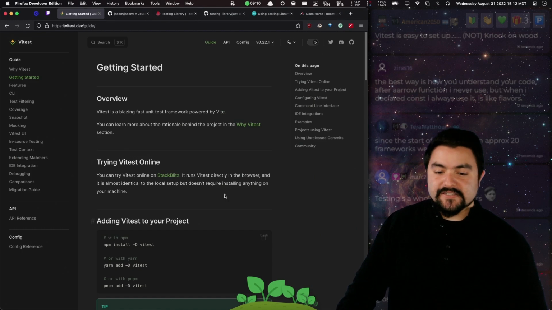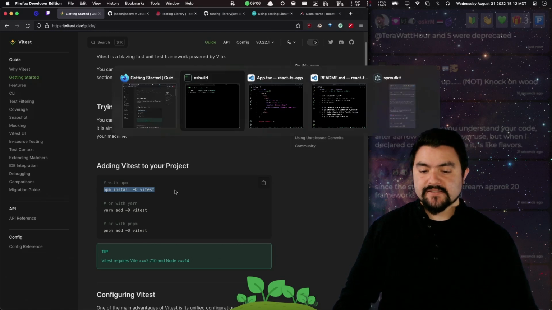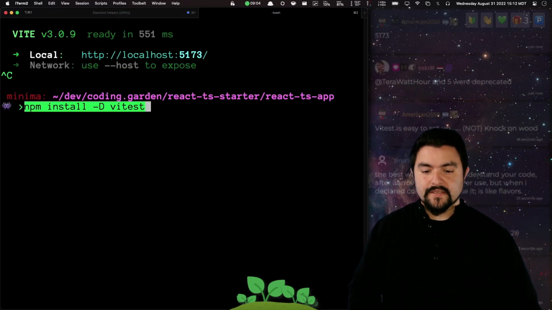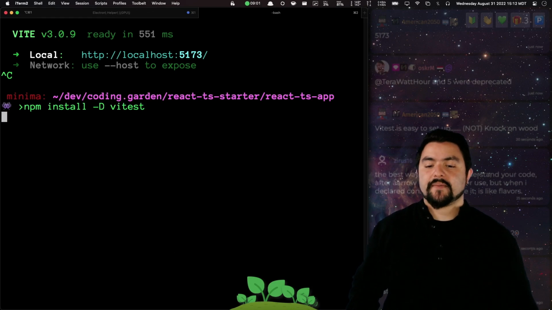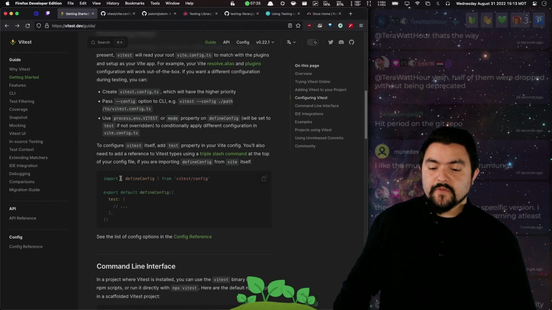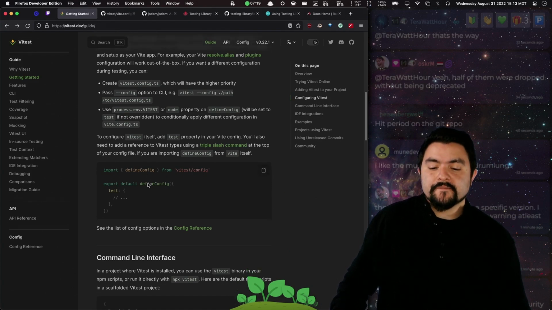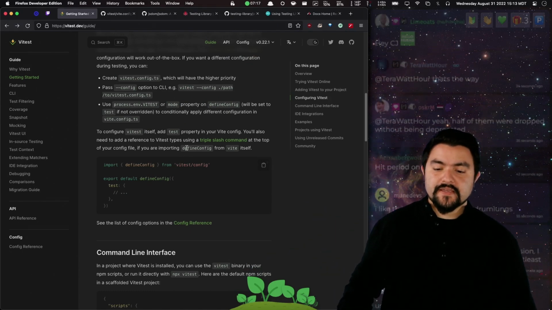So if we go through the getting started, they show us how to install this. First, we're going to need vitest as a dev dependency, so let's do that. So npm install -D vitest. So now that we've installed vitest, we can configure it. We can see here that on their main page, they're mentioning that we would create a vitest config that would be separate from our vite config.